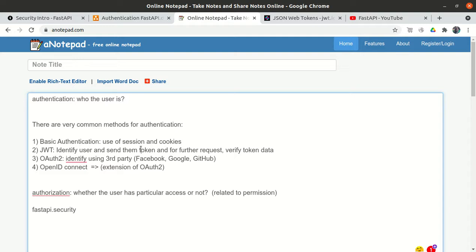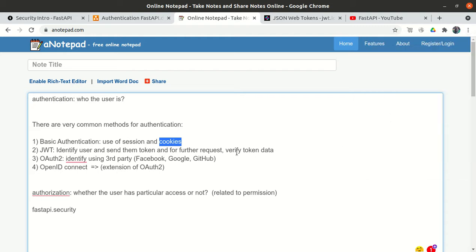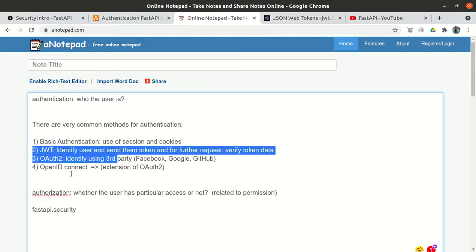As soon as the user hits enter, either a session or a cookie will be generated, which will be stored locally in the browser. So that is a very basic authentication, which very few applications use nowadays. Most applications use JWT, OAuth2 or OpenID Connect.